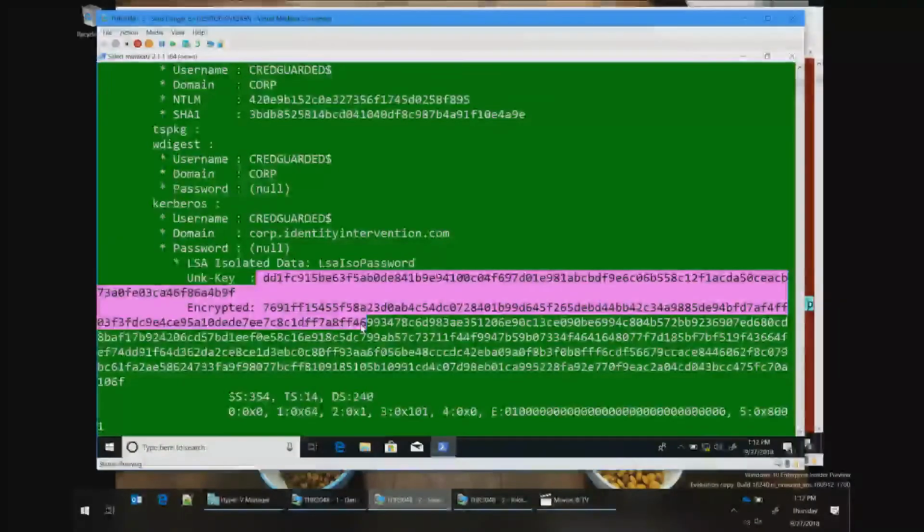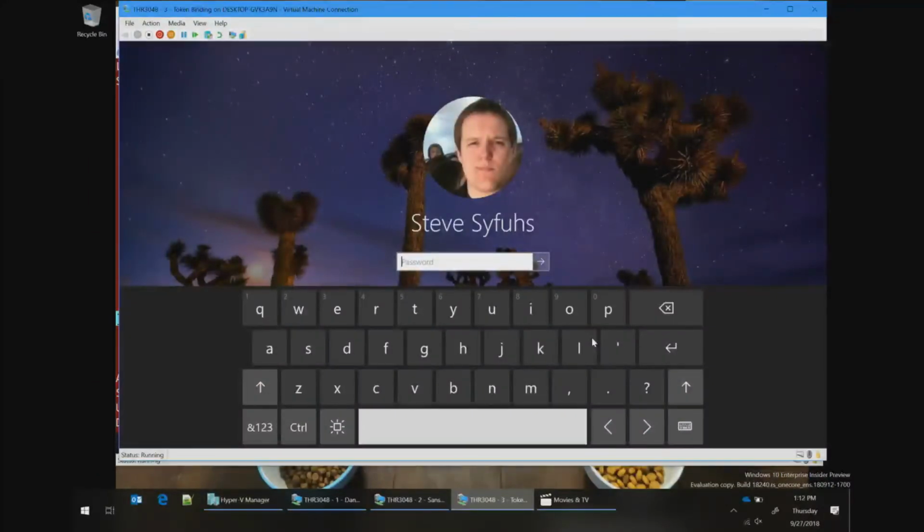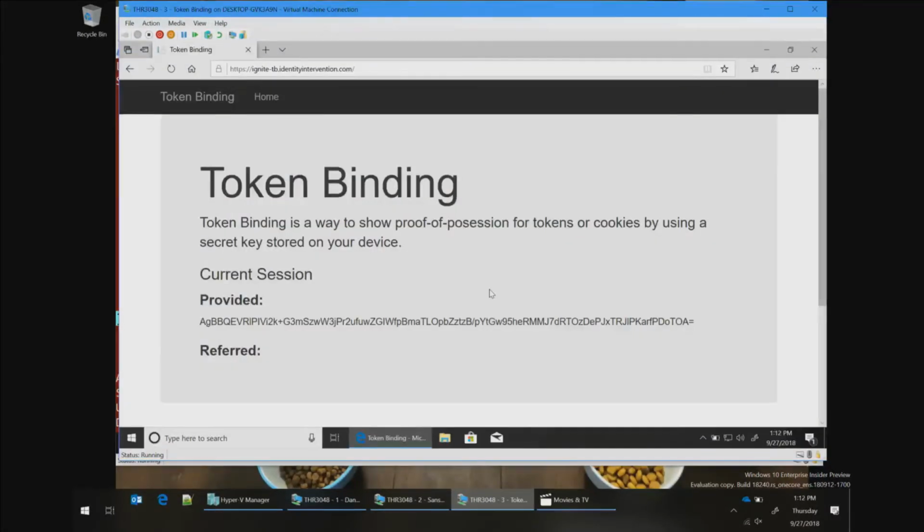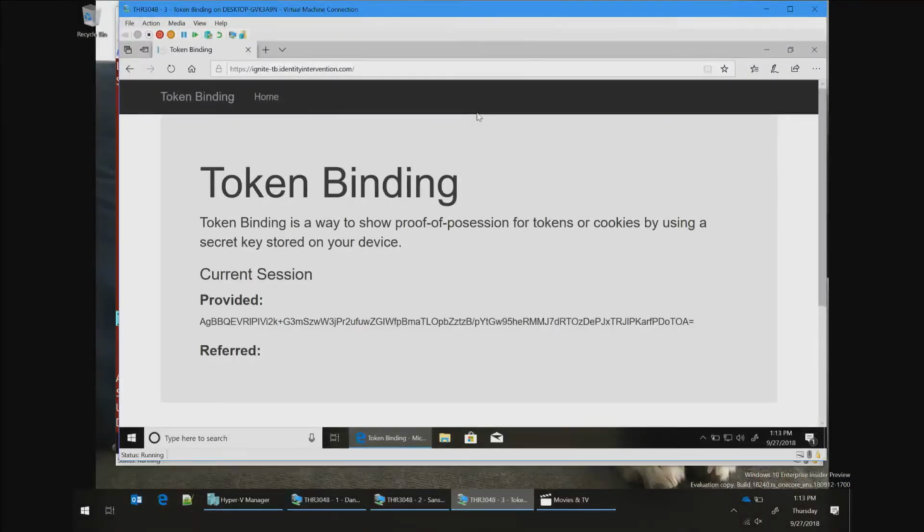A couple other things, token binding. So this, of course, locked my account. I built this demo special for you. It's a tiny little test app. If you want to go try it out, you can, ignite-tb.identityintervention.com. The way that token binding works is there's an agreement between your machine and the site you're connecting to over TLS or SSL, whatever you want to refer to it as.